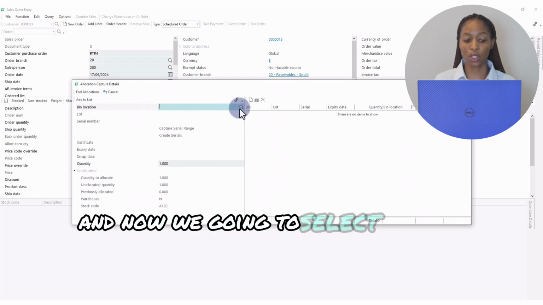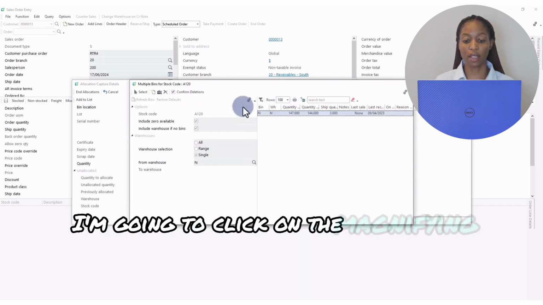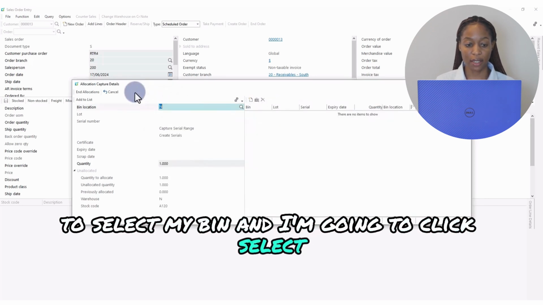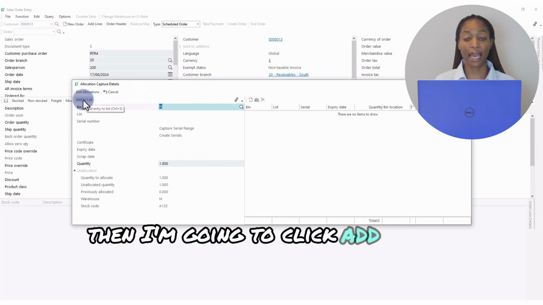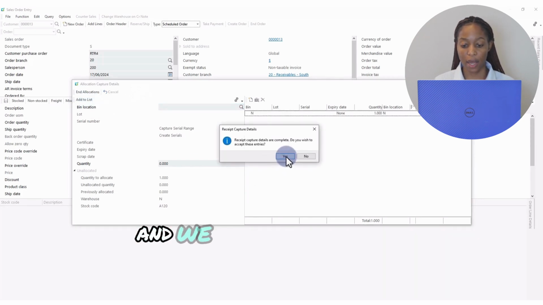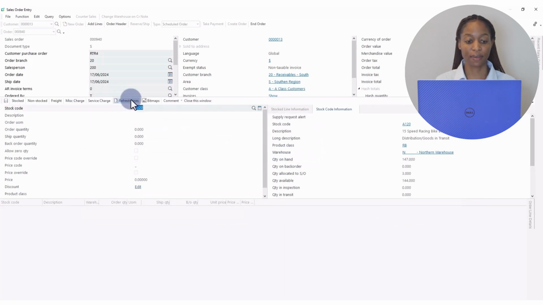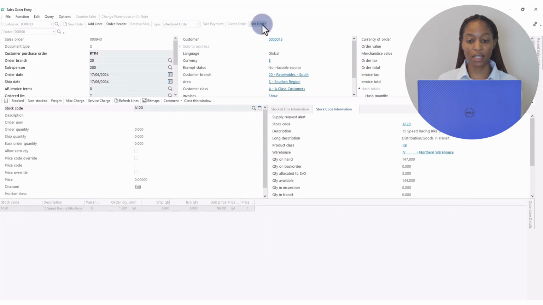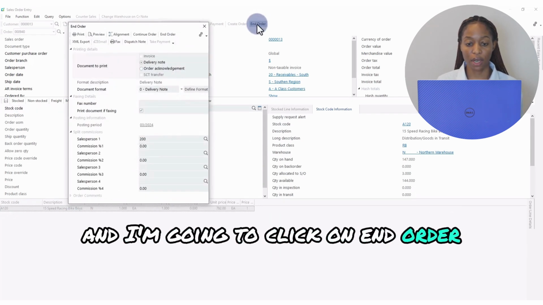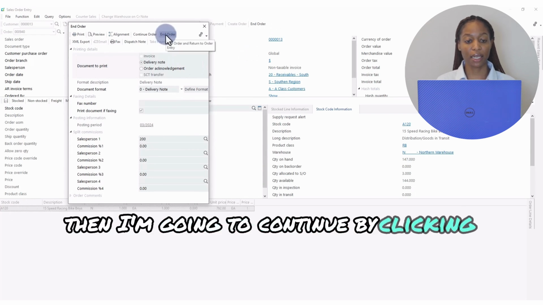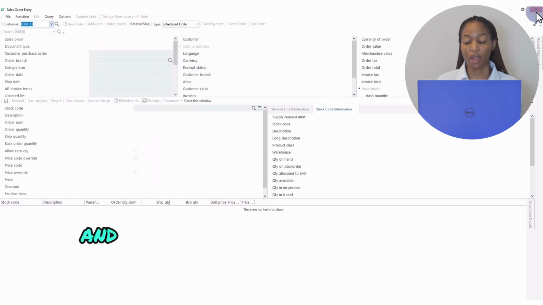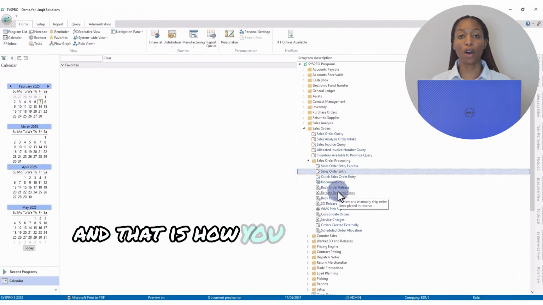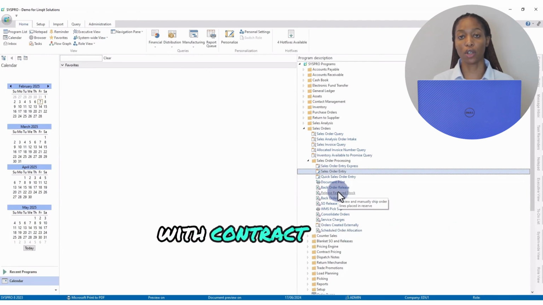And now we're going to select our bin location. I'm going to click on the magnifying glass to select my bin. And I'm going to click select. Then I'm going to click add to list. And we're going to click yes. And I'm going to refresh lines. As you can see, my order line has been added, and I'm going to click on end order. Then I'm going to continue by clicking end order, and I'm going to close the program. And that is how you add a sales order with contract pricing.